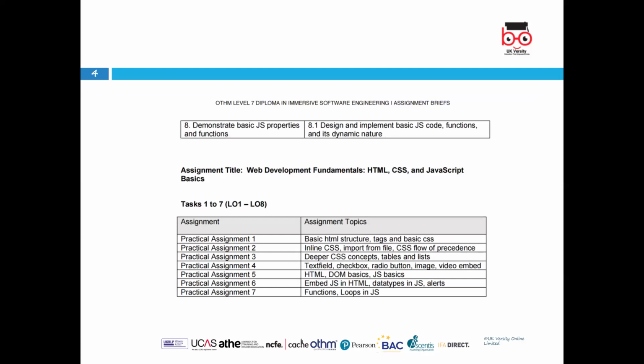And here we've been given an assignment title. The title is Web Development Fundamentals with HTML, CSS, and JavaScript Basics. So that's the title of the assignment. As we can see here, we have tasks 1 to 7.